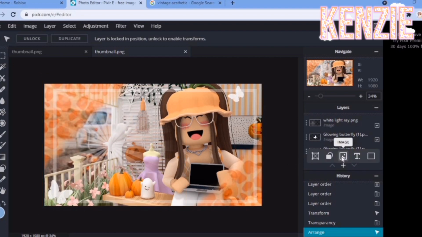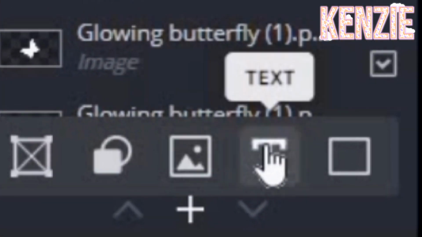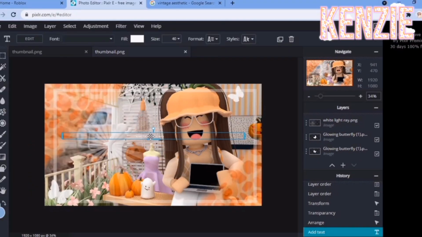To add text, just go to the plus sign and then press the T icon, which means to add text, and then just type in whatever you want.